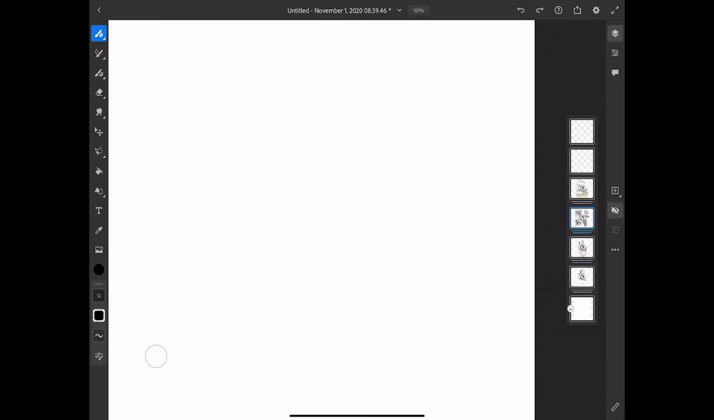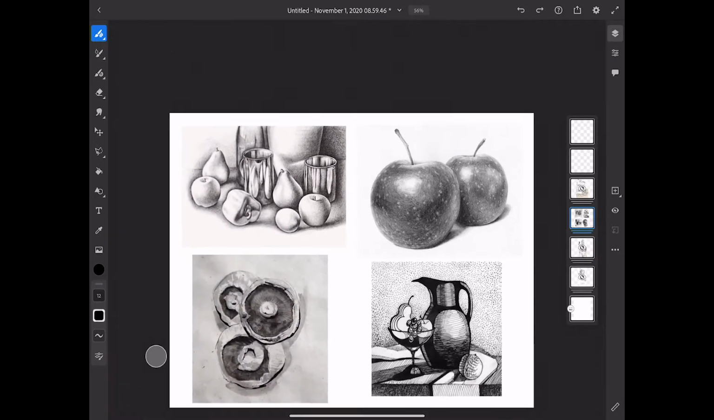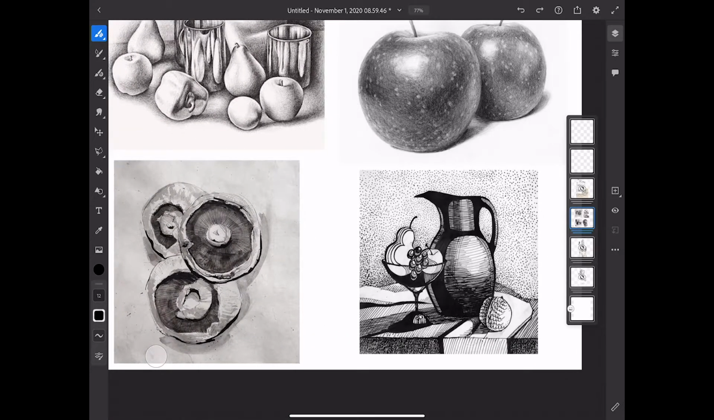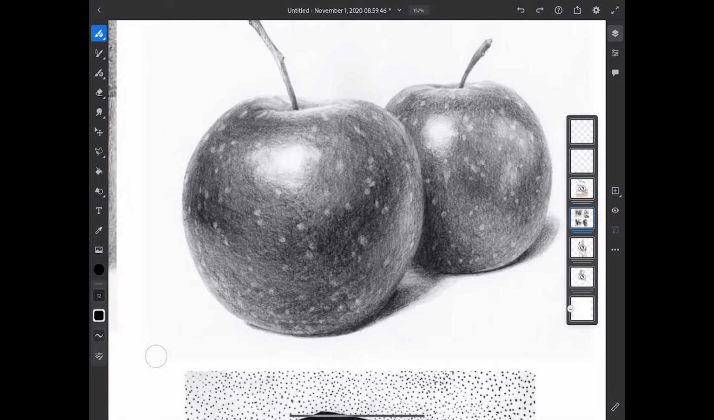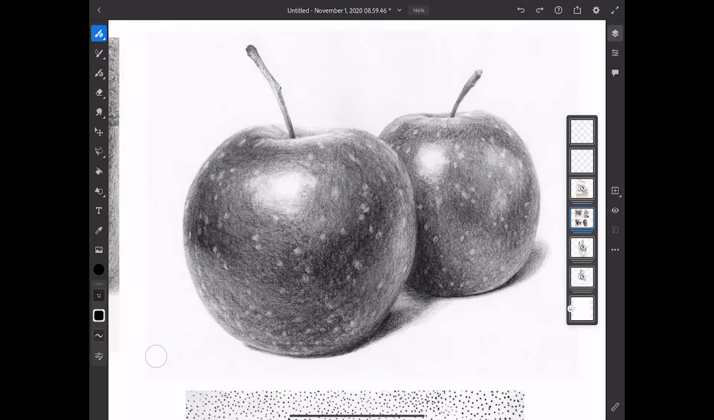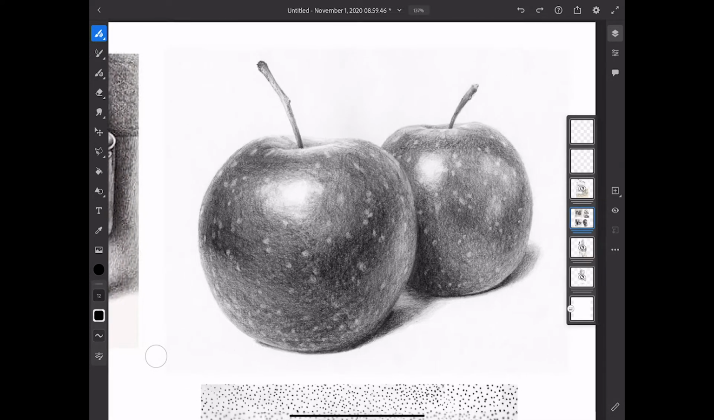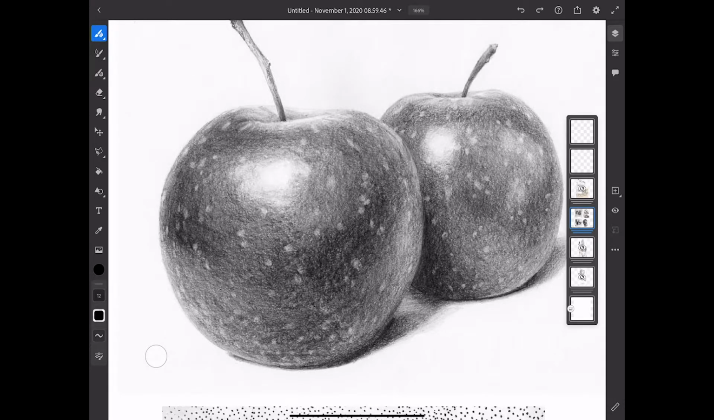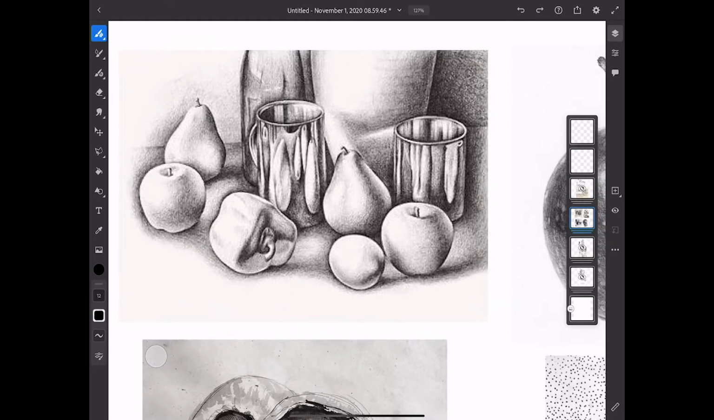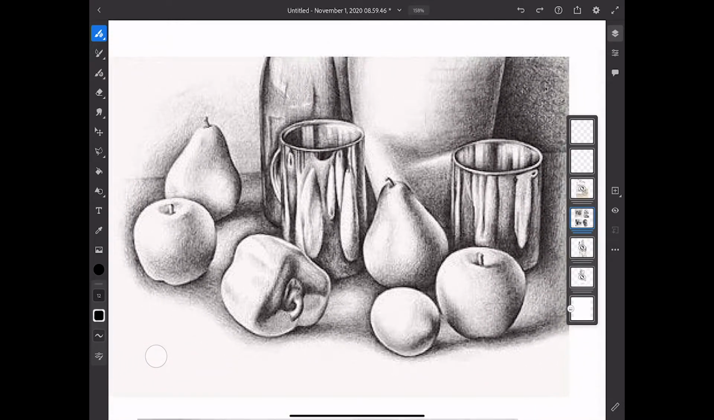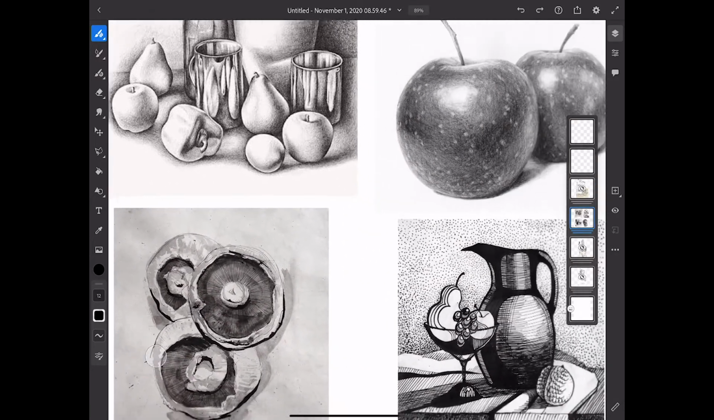So, okay, we've got some more apples. So just some more examples of different ways to choose. Here's a very highly rendered, detailed drawing of 2 apples. So if you really want to challenge yourself, you can see they've gone in with their eraser to create that freckled texture on the apple surface. This one's very, they chose very smooth objects and rendered it out in a very smooth way.